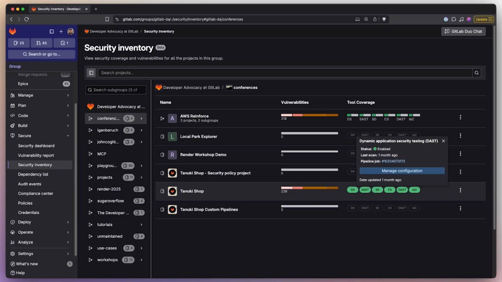So when we assess our security posture, we ask ourselves, what assets do we own? How are these assets being protected? As well as where are we most at risk? This is where GitLab's Security Inventory allows you to answer these questions and get on track by providing complete visibility into your attack surface to quickly prioritize what matters. Now let's dive in and see the Security Inventory in action.